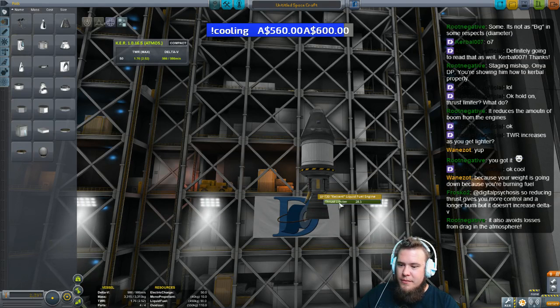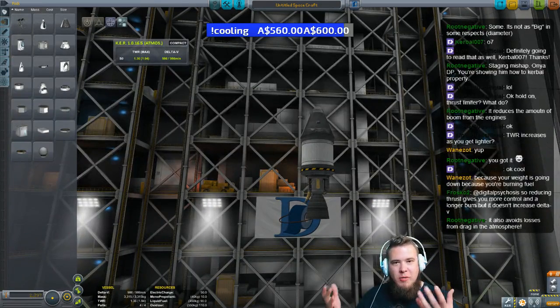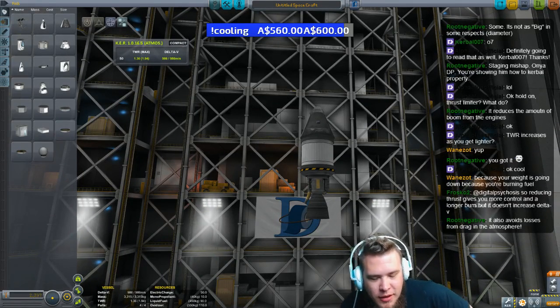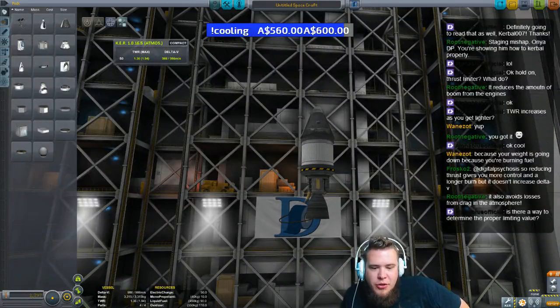So let's take it down even further and say probably 1.36. We'll go like that. So reducing thrust gives you more control and a longer burn, but it doesn't increase DeltaV. Correct. Absolutely correct. That is good. Also avoids losses from drag in the atmosphere. Correct. Now, drag in an atmosphere, that's another side of things.